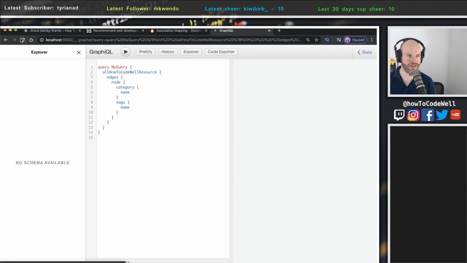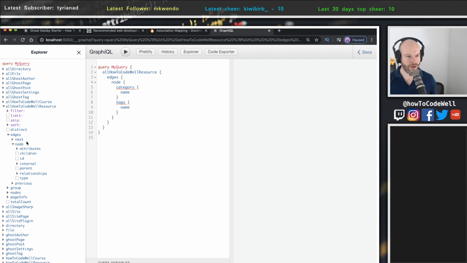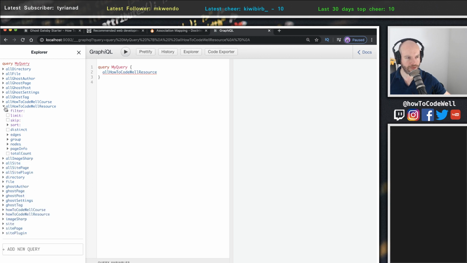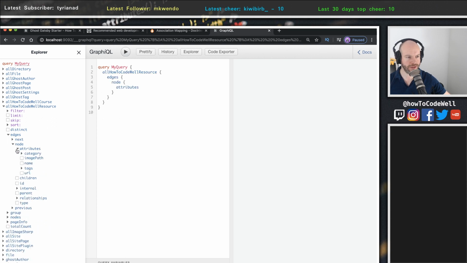So let's refresh this again. Okay, so there we go. Oh, no. The reason why it's red is because they don't exist anymore. So let's just delete all of this and then go into how to code well resource, edges, node, attributes. They should be in here now. So we've got tags.